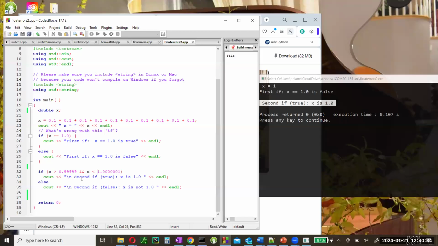And this is not a C++ problem. This is a general binary representation problem. Regardless of what language you write your code in, I see the same problem with Java and Python. So it's not a specific C++ problem. It is a general problem with floating point comparison.